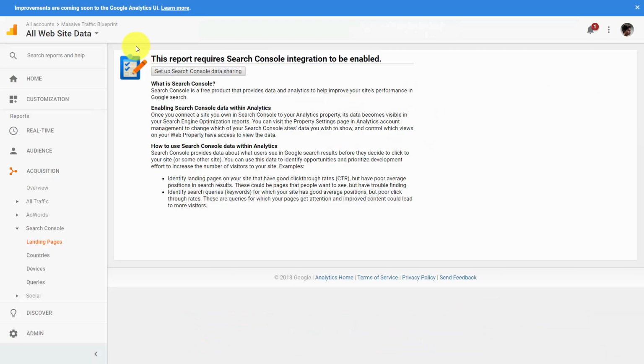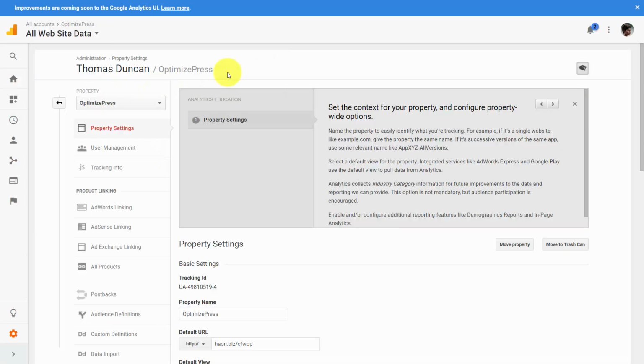First, if you go to one of your website properties and you look at the acquisition tab, you're going to see something that says landing pages, and if you click that tab, it's going to give you a message saying that you'll want to set up Google Search Console data sharing. Now, once you have decided that you are going to integrate these 2 services, you can go ahead and click that setup button.